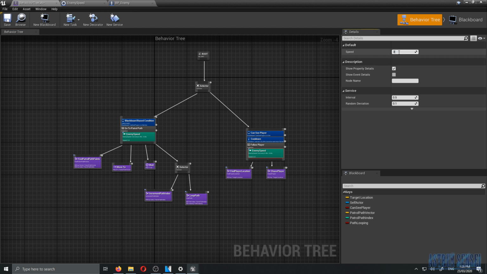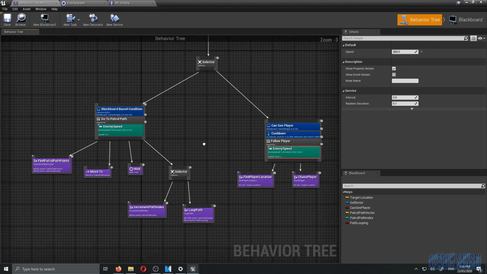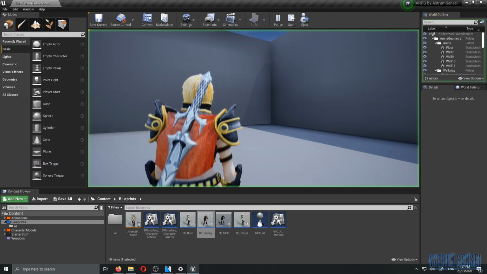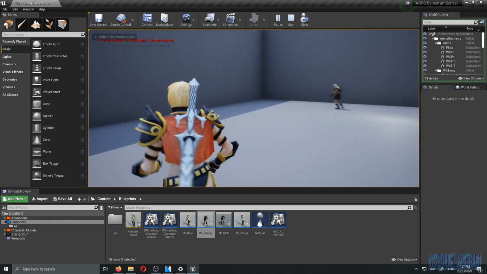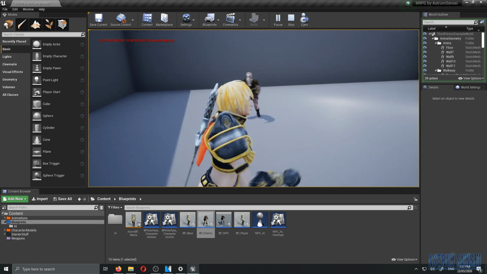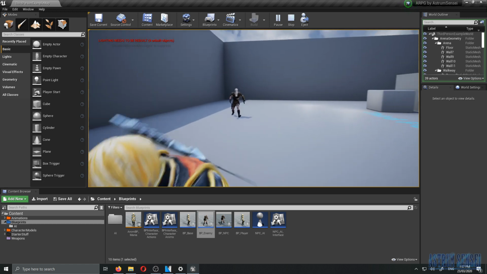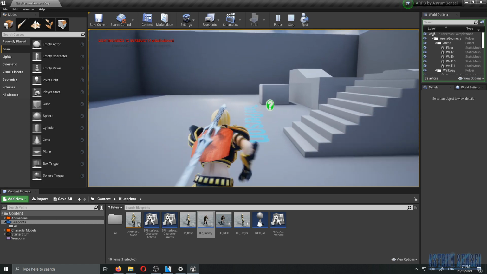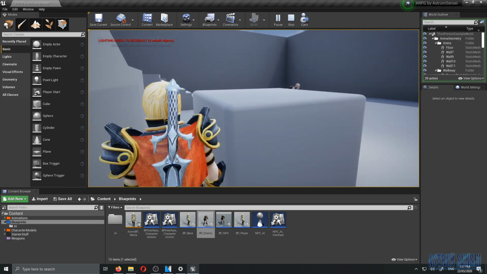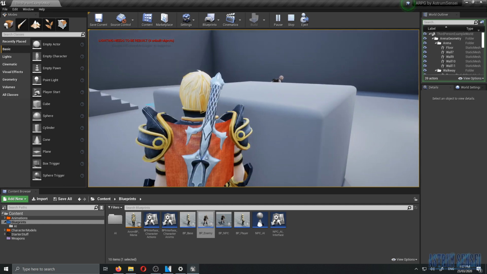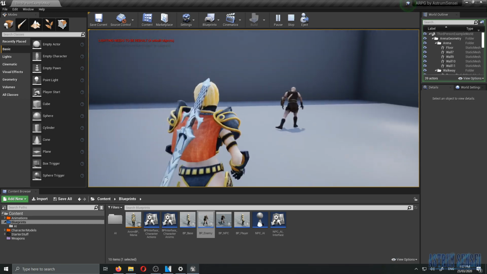So when they are not seeing us, it's 85. And when they see us, it's 300. So 300 is for when they start running. And next, you want to go out and test your game. And as you can see, it now works. So he's seeing us, he's chasing us. And when we hide behind this cube, he goes back to patrolling at a slow speed. So right now it's perfect.